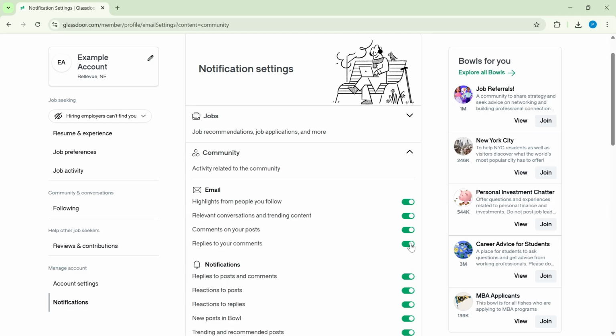There's no extra save button to press, so once you flip a switch, consider it applied. This autosave behavior helps you adjust quickly and avoid losing your preferences. That's it. By visiting Glassdoor, signing in, opening your profile menu, navigating to notifications, expanding community, finding the email section and adjusting those toggles, you've tailored your inbox to match how you want to engage.